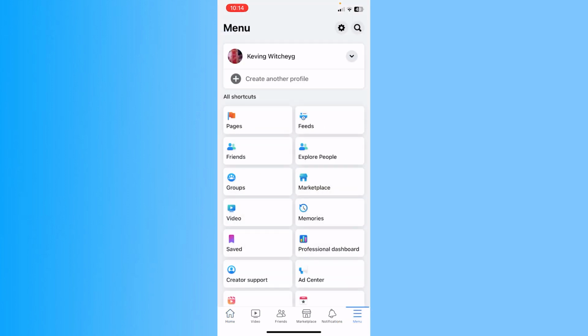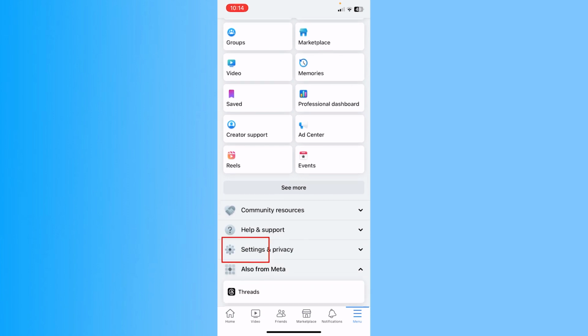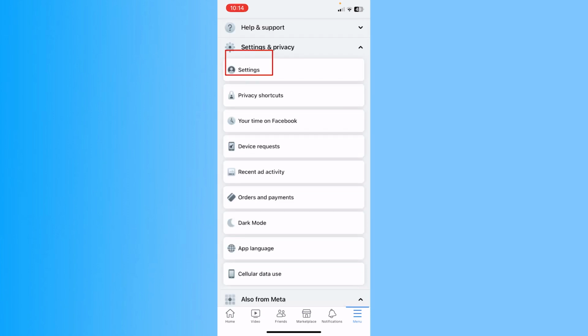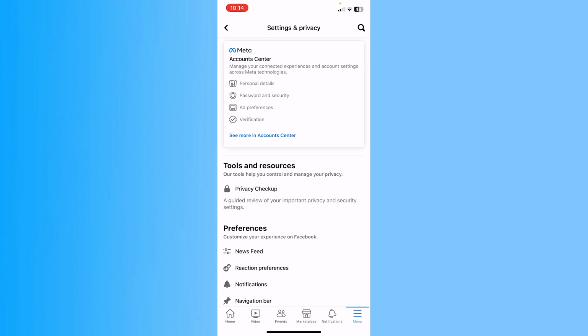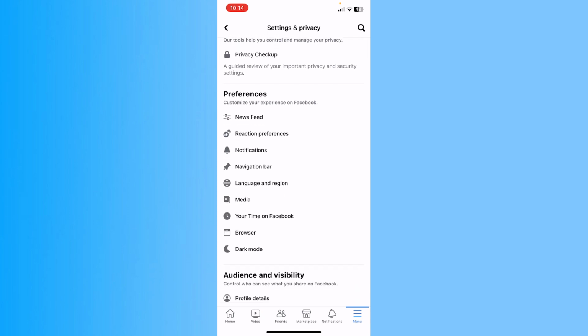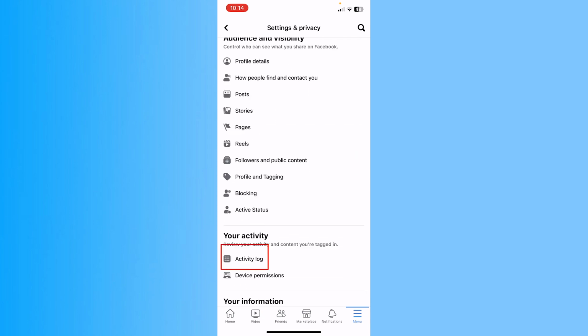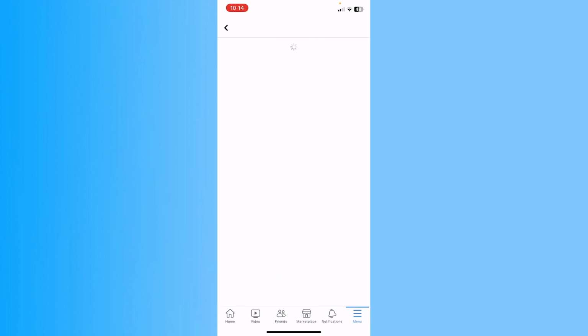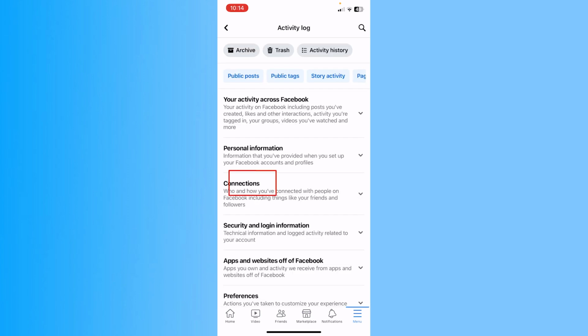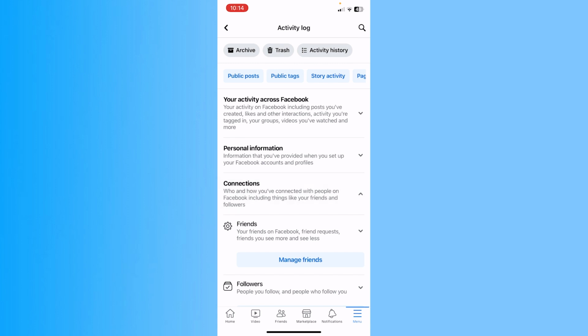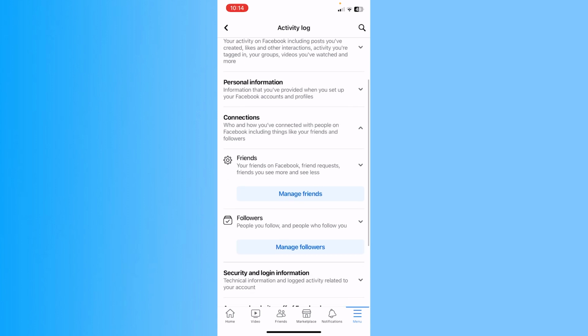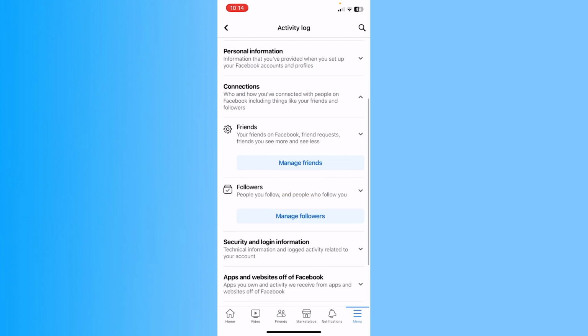Once you're inside Menu, scroll all the way down and click on Settings and privacy, and click on where it says Settings. Now from inside Settings, scroll all the way down until you see this option called Activity log. Once you see it, click on it, and from over here what you want to do is click on where it says Connections. Once you click on Connections, you want to click on where it says Manage friends over here.